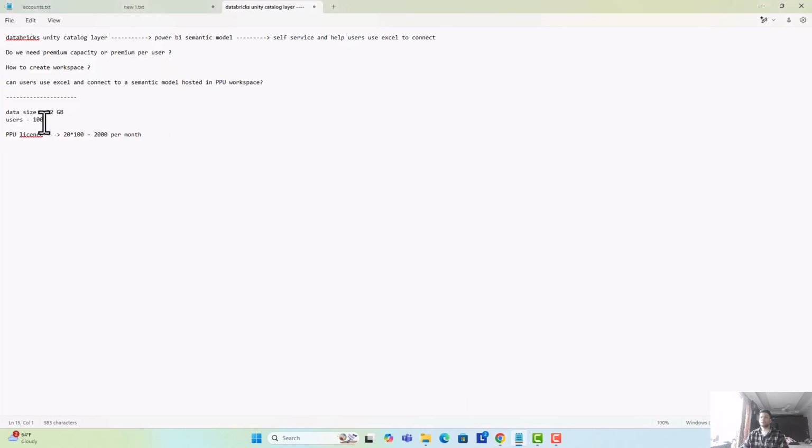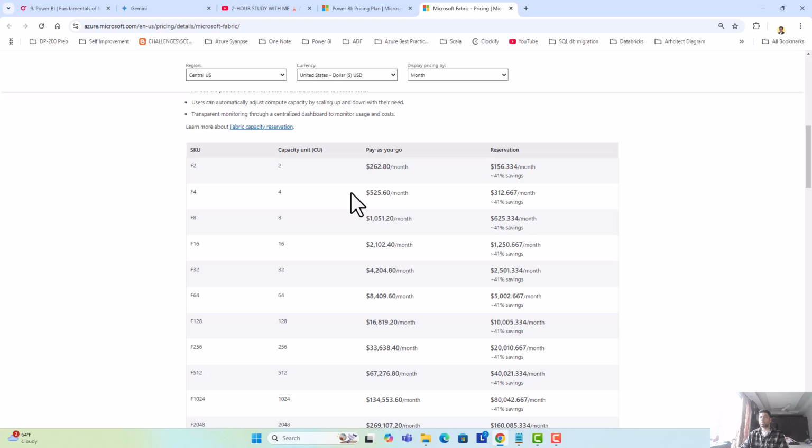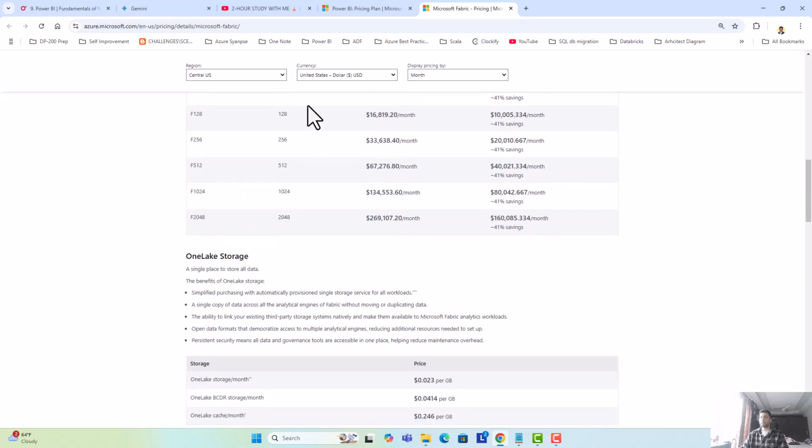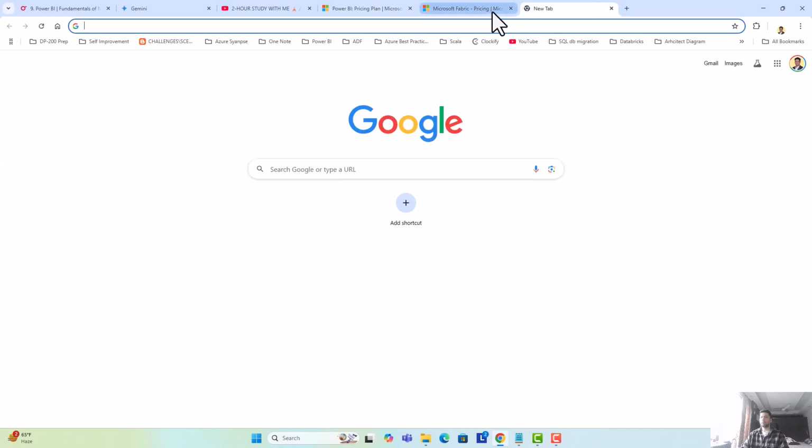So if we have this data size and the number of users, and if you go with the per user license, I think your total cost would come out to be 2000. Whereas in case of capacity, let's do some calculations. Here on this website, it's not mentioned what the maximum model size would be for all of these SKUs. There is separate documentation around it, so maybe we'll have to do a proper search.